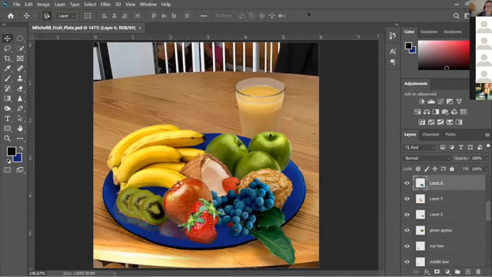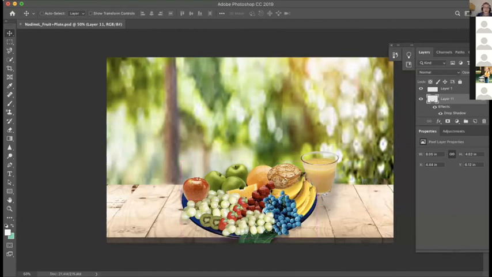Nadine, are you able to present? Yes. All right, go for it. Okay, go ahead and talk to us about your design here. So yeah, I added smaller fruits in the front and then the larger ones in the back. And yeah, the most challenging part was the shadows.